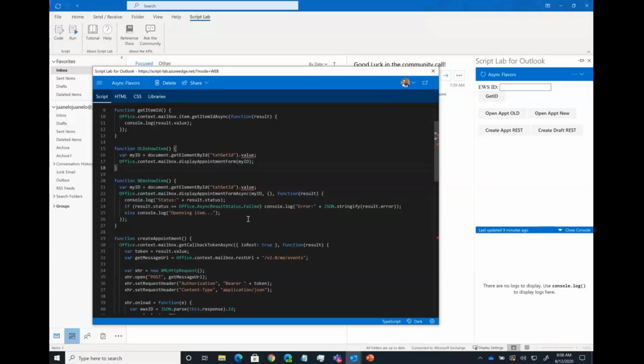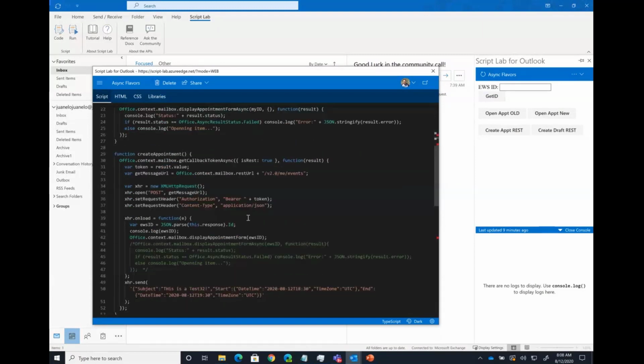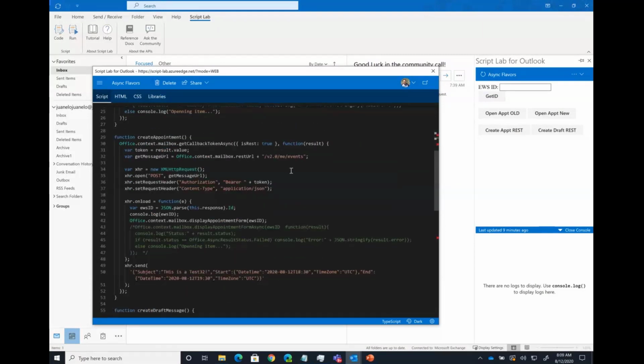All right. Then I have two other methods here to create appointments. I was trying to simulate what the problem is here, although I wasn't able to do that. Right now the Graph is very fast, so I cannot replicate it. But in some conditions, and if you're using EWS as well, sometimes you get this behavior. What I'm doing here is calling the REST API and creating a new appointment, and then I am opening that item using the methods. So let's see how it works here.